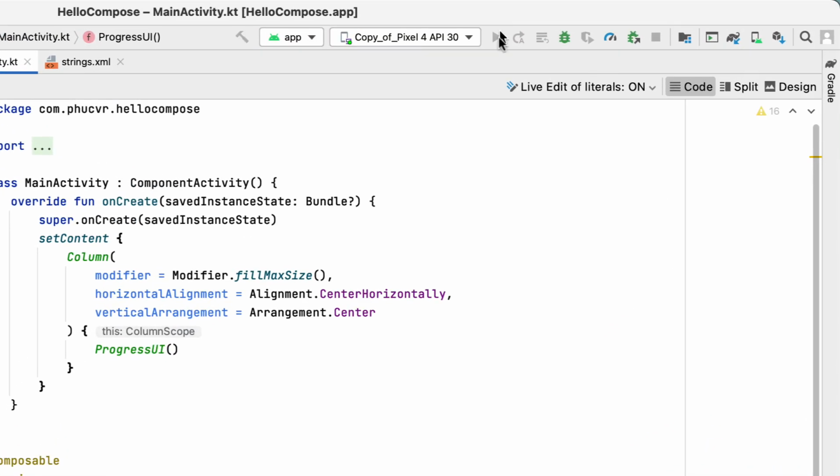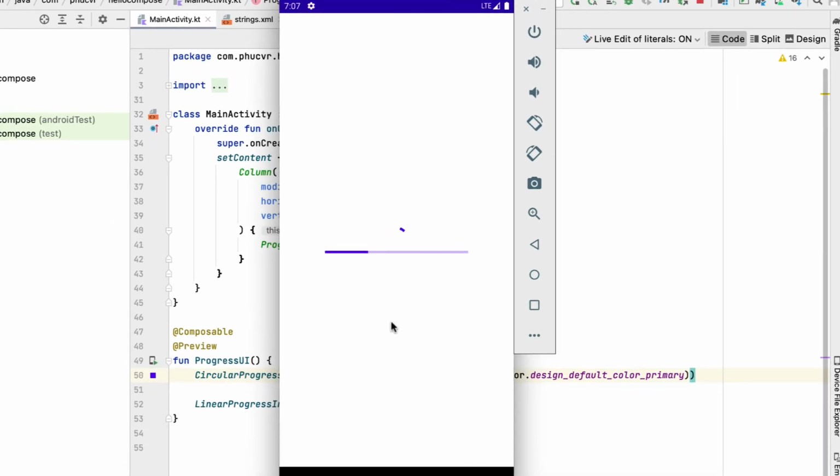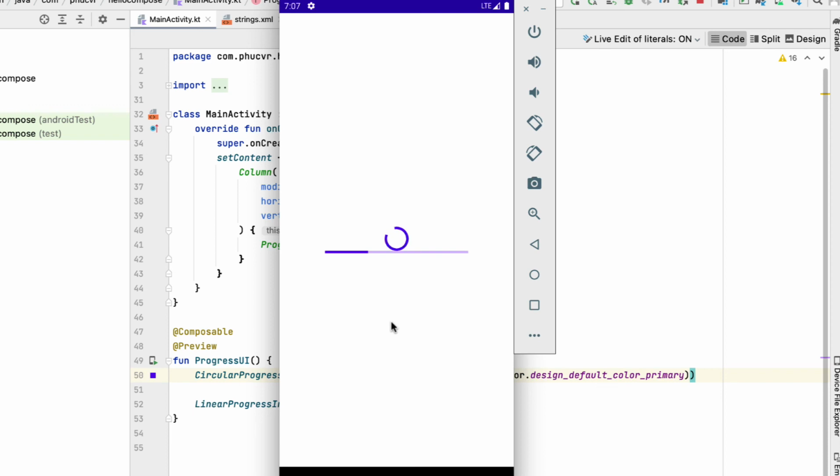Now that you've explored these progress bars, build and run the app. You can see two progress bars on the screen. The circular one constantly rotates in animation while the linear one remains fixed in the middle. This example demonstrates how easy and simple Jetpack Compose makes it to apply one of the most common features you use while making apps.